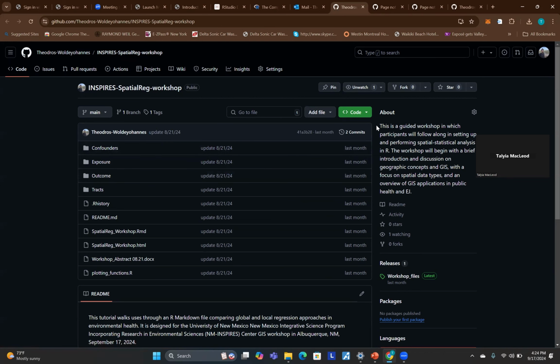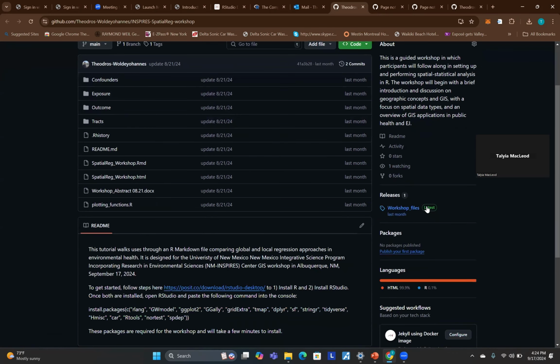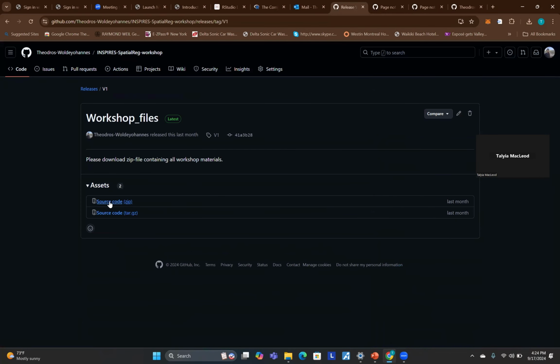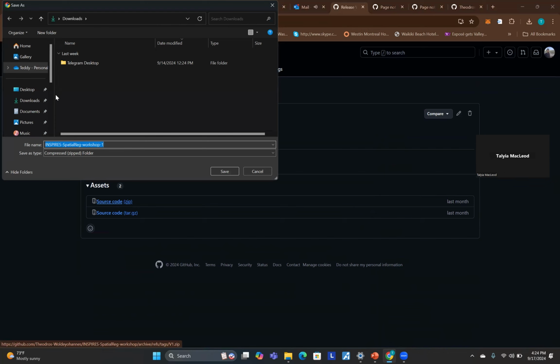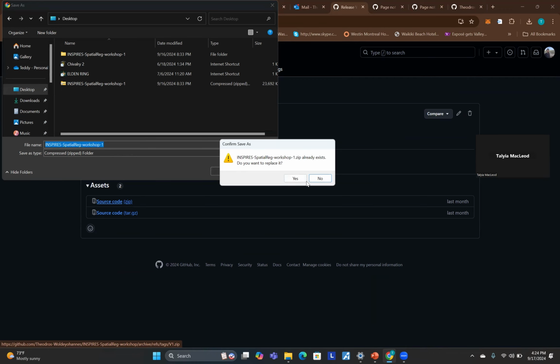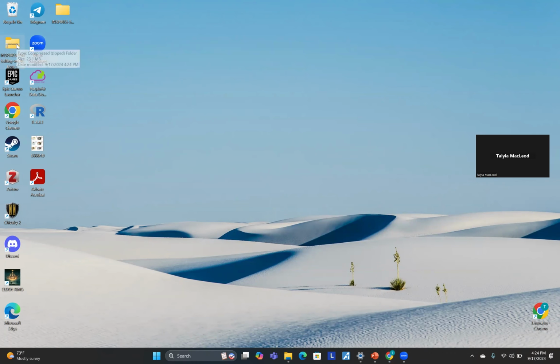To download the workshop files, we can go to where it says releases on the right side and click on workshop files. Then we can click on source code, which will start downloading a zip file of our source code. For easy access for this workshop, we can just download it right to the desktop. And so we have our zip file here on the desktop.